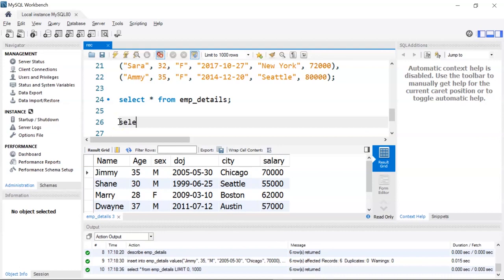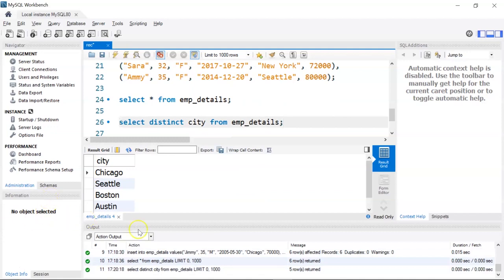So for that, I can write my select statement as select distinct. Then I'll give my column name, which is city, from my table name, that is emp details. If I run this, you can see my query has returned 5 rows, and these are the values. So we have Chicago, Seattle, which was repeated twice, has just been shown once. Then we have Boston, Austin, and New York.